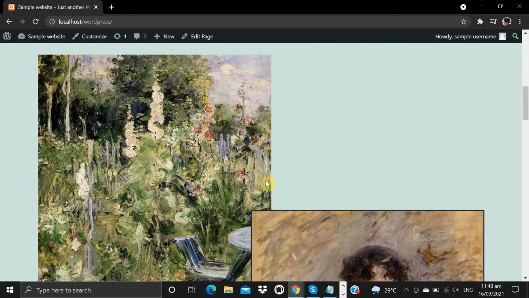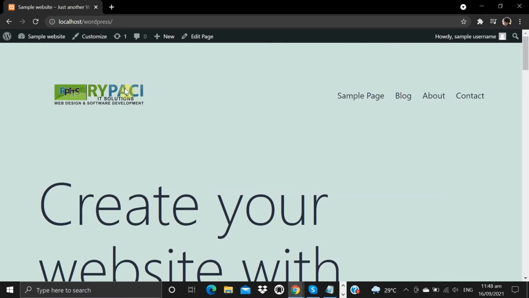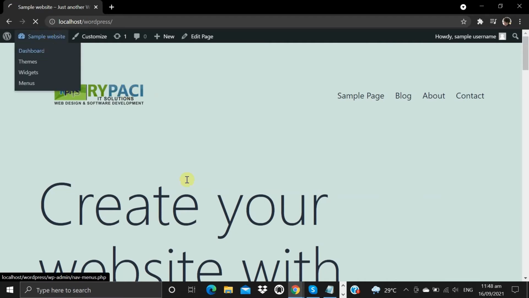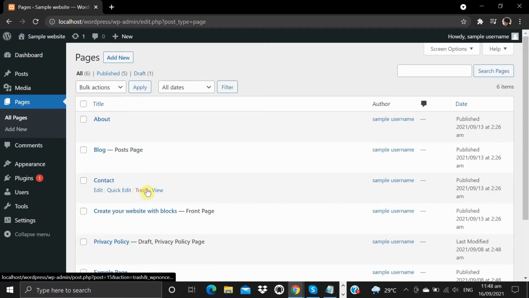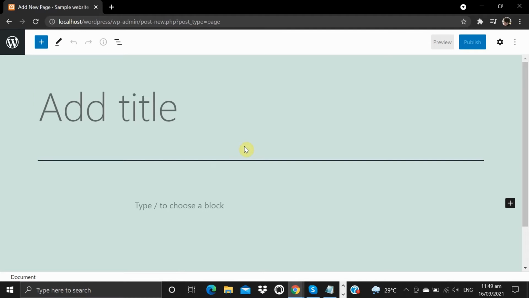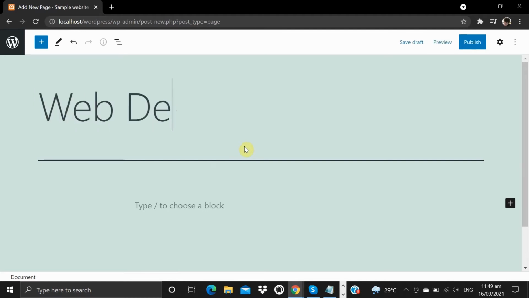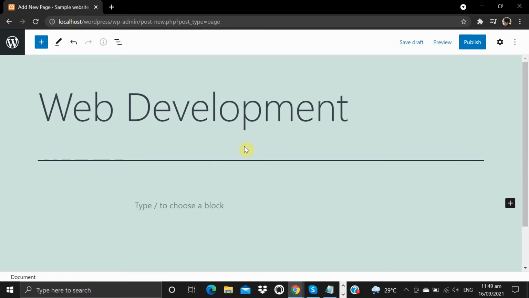To do that, go to your dashboard. Go to Pages, then click Add New, to create a sample page that we will use as our homepage. I will name this page Web Development. Now we can start making our homepage.